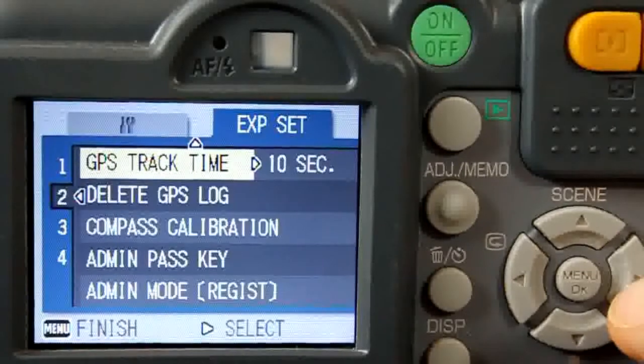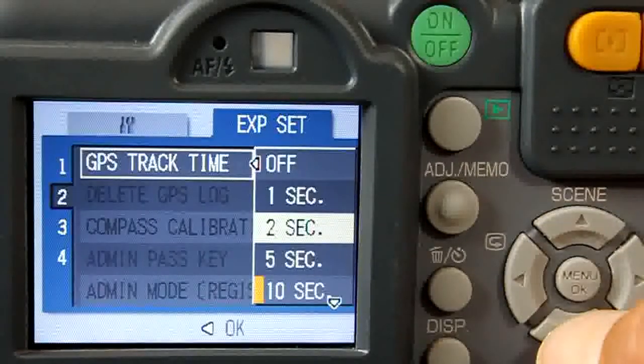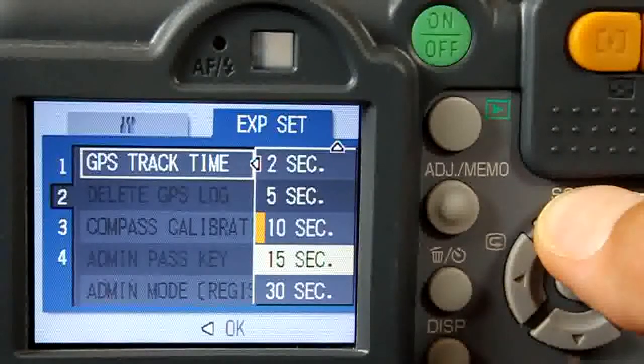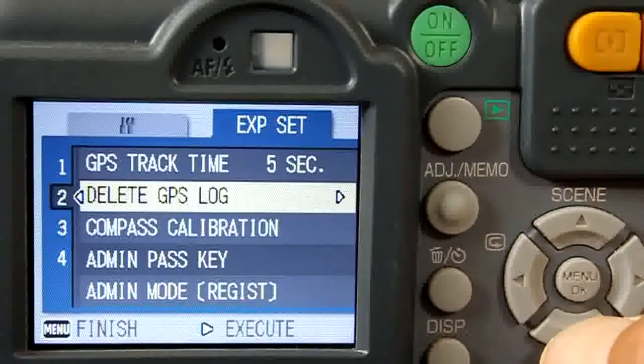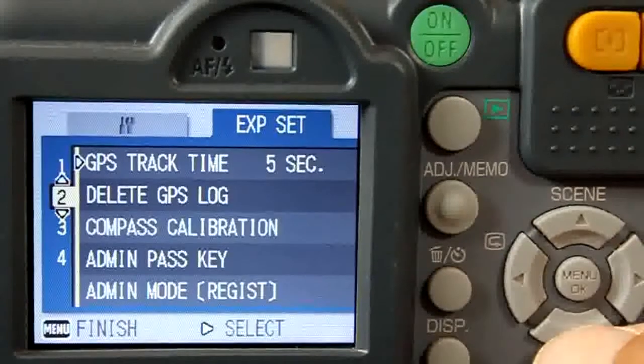Page 2, GPS track time. If you're going to be mounted and high speed, I recommend doing 2 or 5 seconds. If you're going to be dismounted on foot, then either 10 or 15 seconds will be sufficient. Compass calibration, we'll cover that in its own support video.